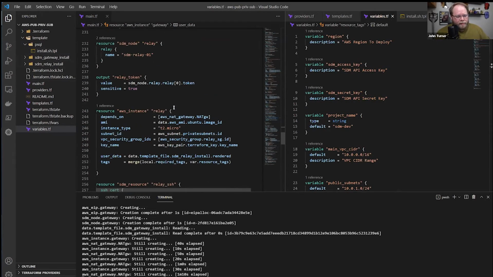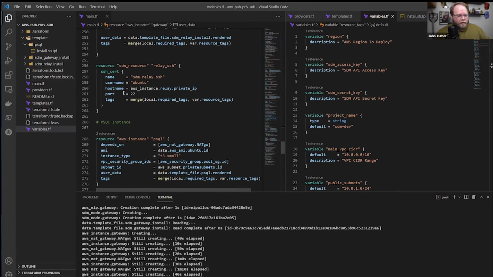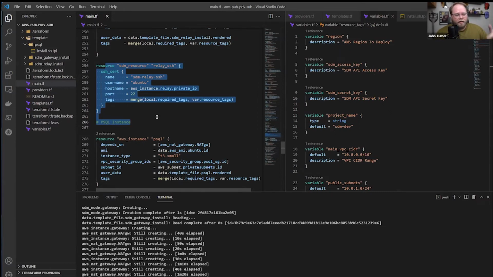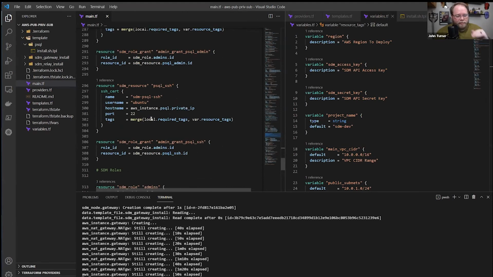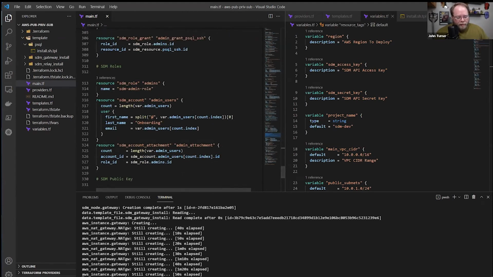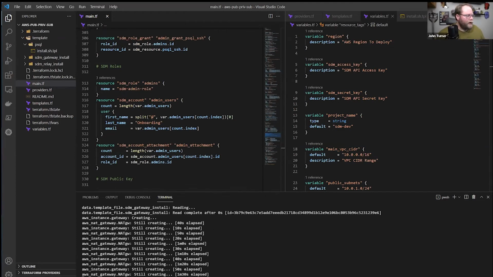It's creating our gateways, it's creating our relay in our private subnet. It's also creating SSH resources for those servers because we're automatically uploading the public key that we're going to use for SSH. And for Postgres, we'll be adding a Postgres resource. So that's still currently running, but if we take a look and swap back.